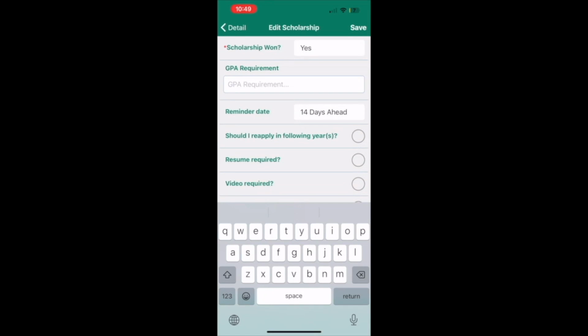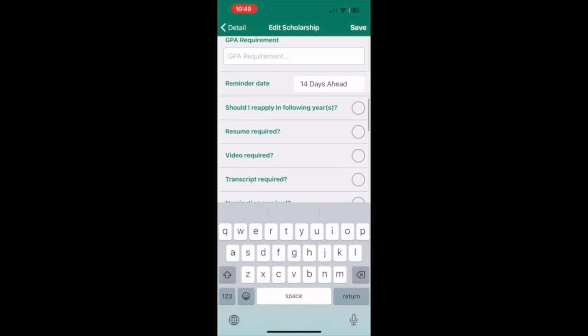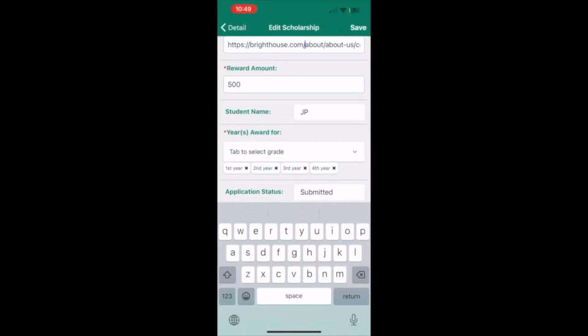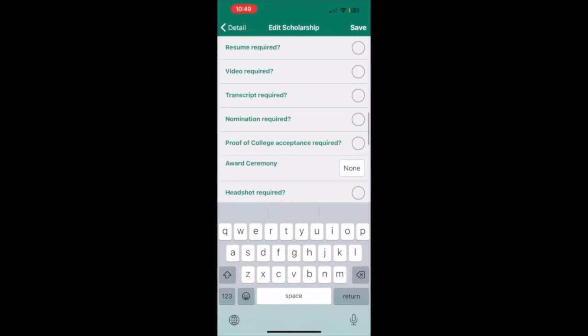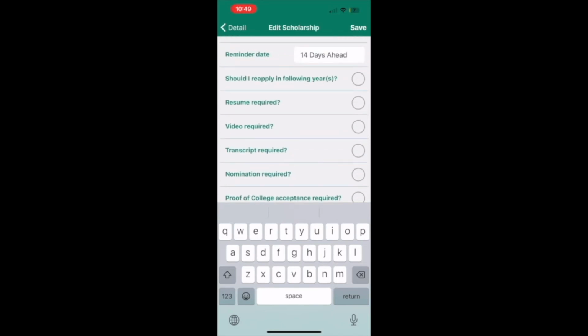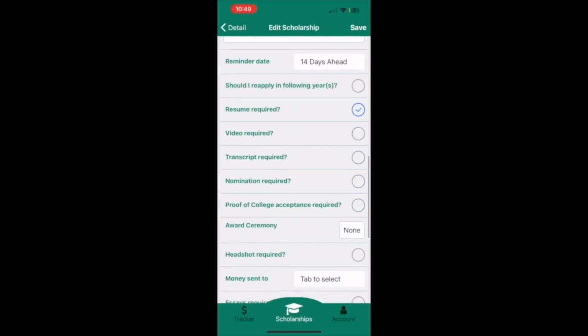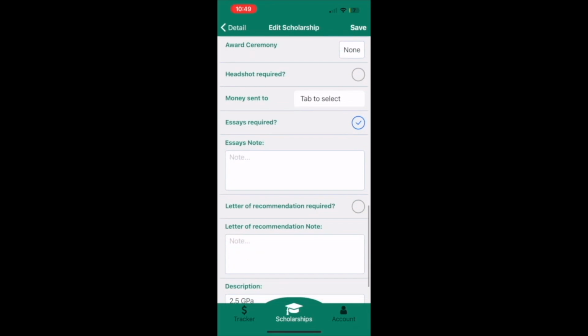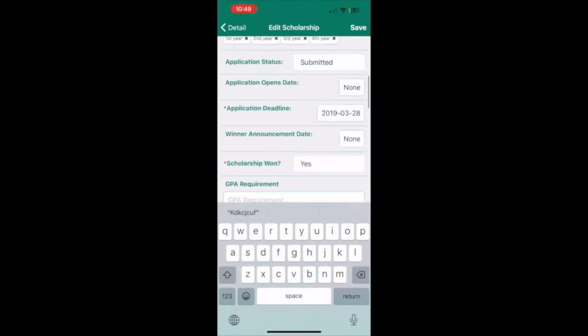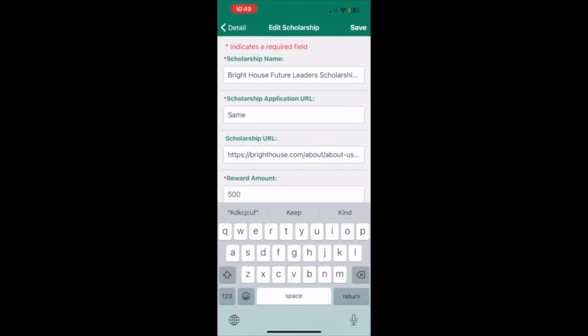But then what I can also do is, when that alert comes in, I can set more if I want to. I can move it to 1 day ahead, that way I remember to submit it, or 7 days ahead. And then the rest is really up to you if you want to use it. Do they require a resume? Do they require a transcript? Do they require essays? You can put the essay topics in here. So you can really have all of the information that you need at your fingertips.